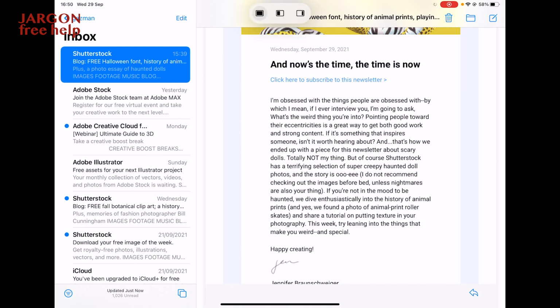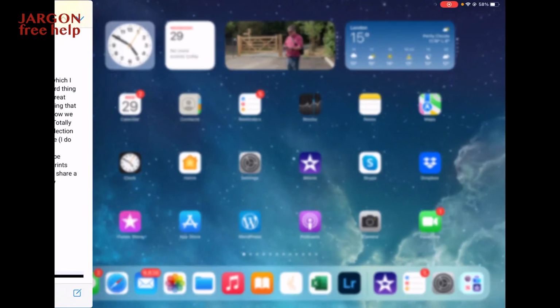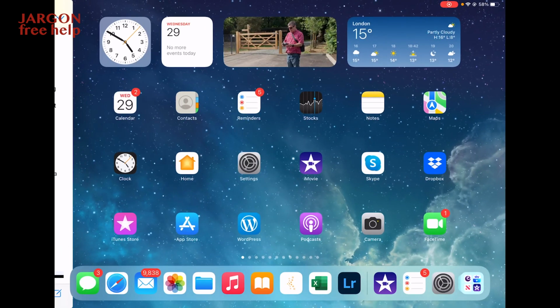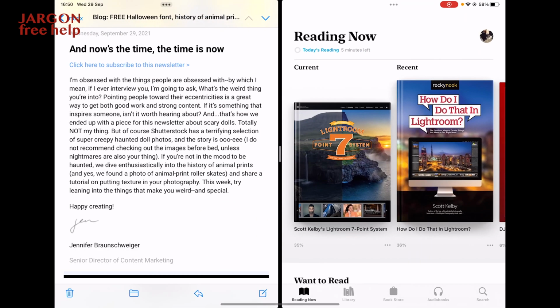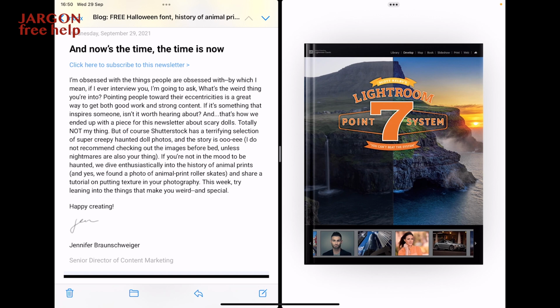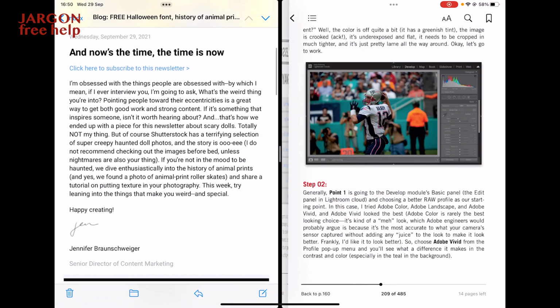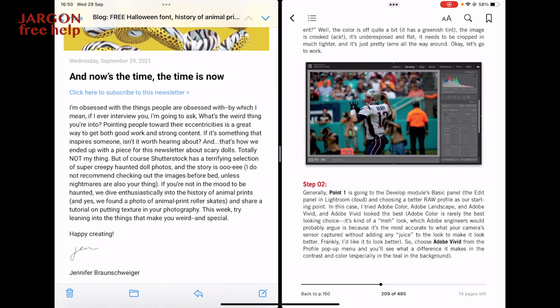I'm going to tap here, going to choose my split view again, and I'm going to choose books this time. Now, not all apps are supported. Like if I want to do this with iMovie, it's not supported. But there you have it. I've got some books here. I'm reading this one here. Really nice, interesting book, actually, if you're into photography. Scott Kelby's Lightroom 7-point system. And look, I could be keeping an eye on my emails here and at the same time reading a book.